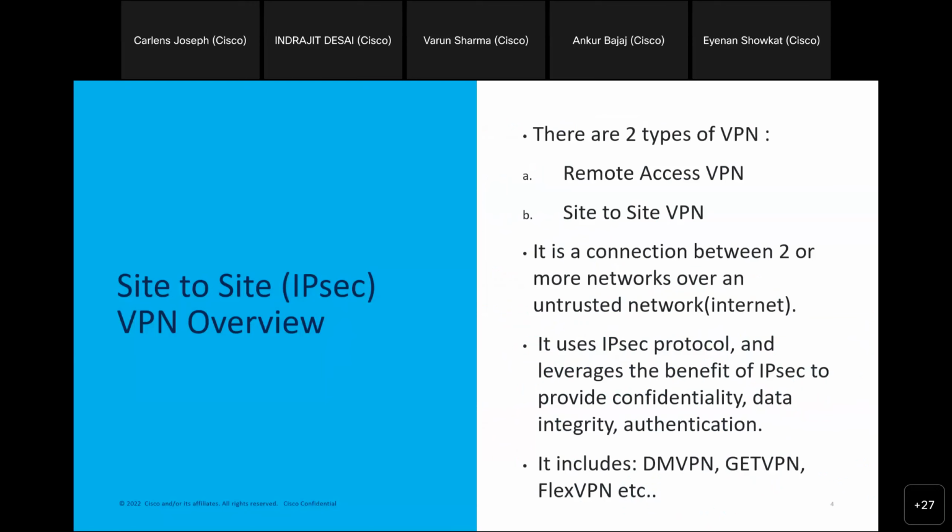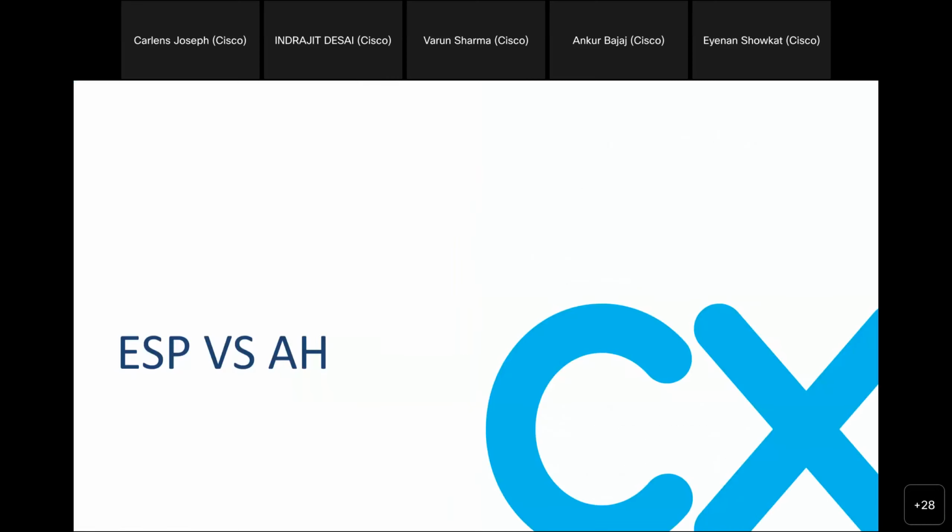First of all, there are two types of VPN, which are remote access VPN and site-to-site VPN. But in this session, we're just going to focus on site-to-site VPN. So we're not going to talk about remote access VPN. Site-to-site VPN is a connection between two or more networks over the internet. It uses the IPsec protocol and leverages the benefits of IPsec to provide confidentiality, data integrity, authentication, anti-replay, etc. And it includes topologies like DMVPN, GetVPN, and FlexVPN.